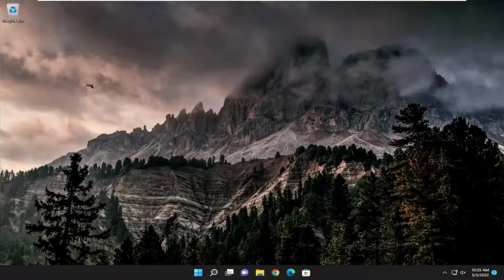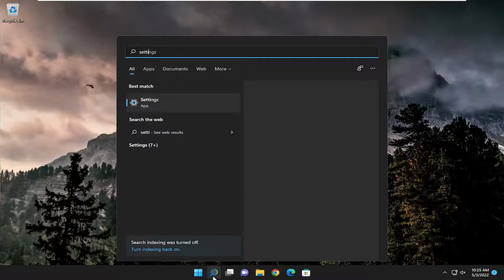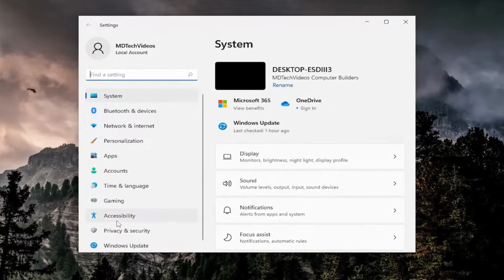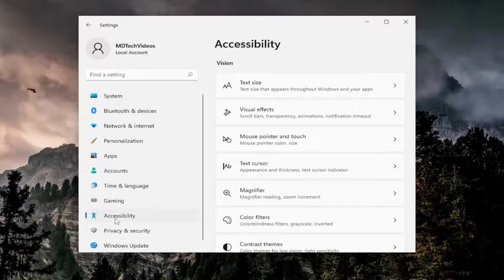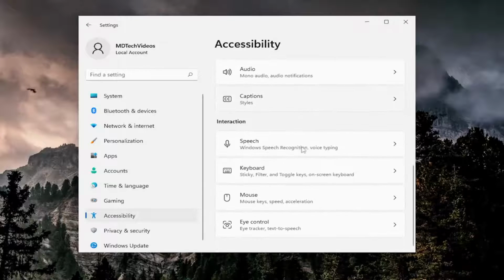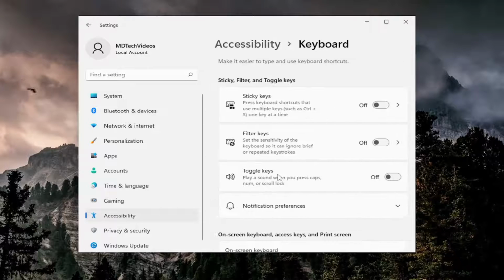And if you're still having an issue, something else we can try here as well. If you open up the search menu, type in Settings, best match, come back with Settings. Go ahead and open that up. On the left side, you want to select Accessibility. And then on the right side, you want to go down to Keyboard. Underneath Interaction, so go ahead and select Keyboard.